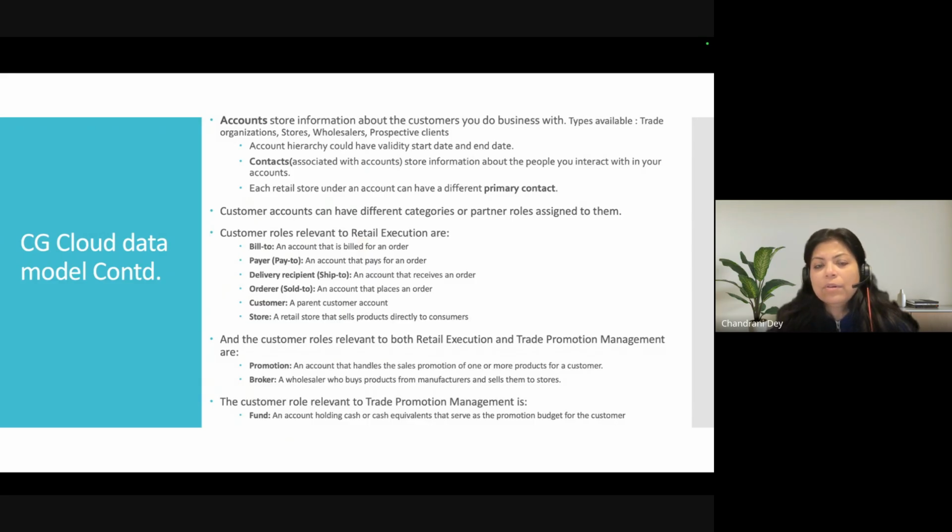So an account which might be categorized as a store, it may have a validity start date. The store might be opening in next 7 days, and then the end date might be the store is valid for next 5 years, because the contract with that rental space is for next 5 years. So that is why those start date and end date. So you can see a lot of other aspects are caught into these objects.